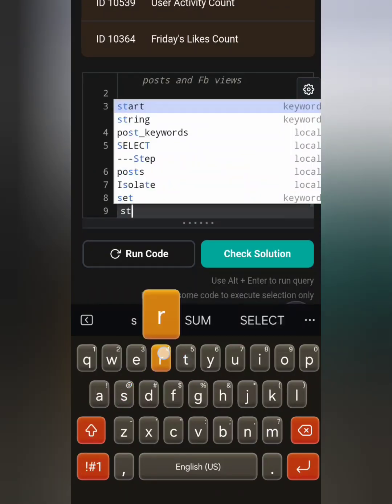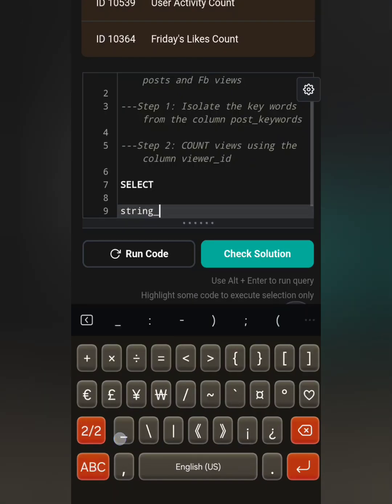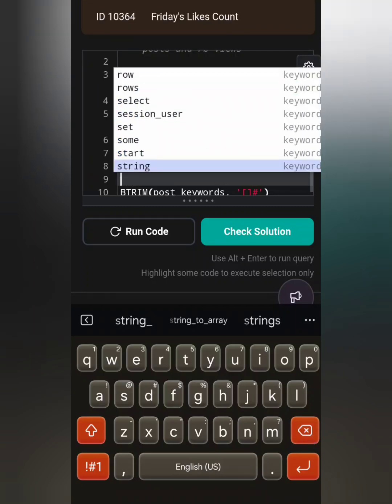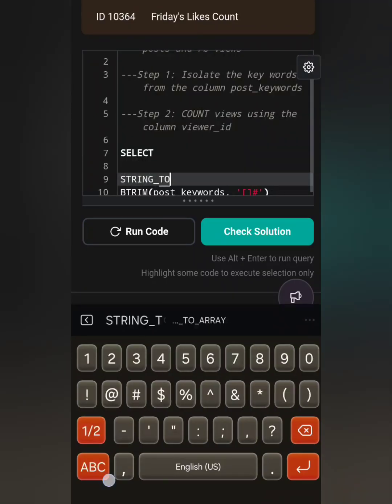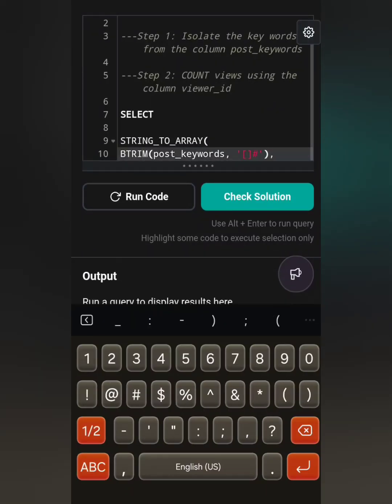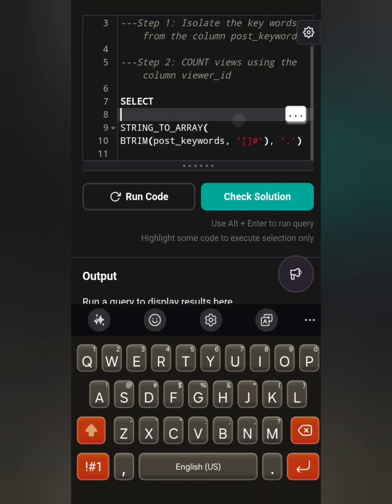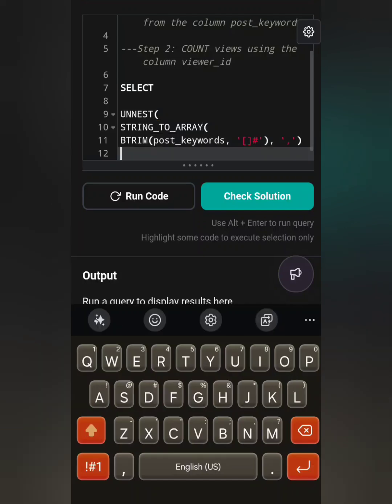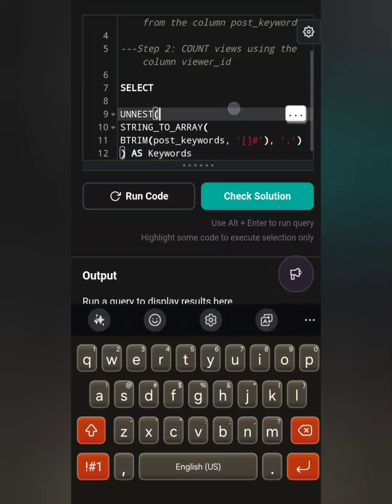Then I'm going to use this function called string-to-array to remove any commas in between the keywords and generate the unique list of keywords. Okay, and unnest is going to help me curate and identify those keywords in a much more clean way, and I'm going to use that as column keywords to keep it simple.